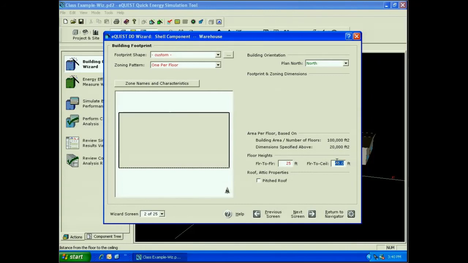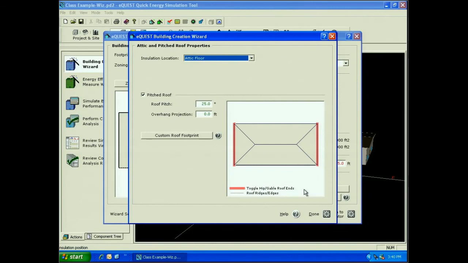And then we'll put a pitched roof on this. Not much of a pitch, but just to illustrate how you can do a pitched roof in eQUEST. There are different choices for the insulation location. You can have it on the attic floor or the roof surface or both. Let's put it on the roof surface. Not pitch it quite so much, not 25 degrees. Let's knock that down to just 5 degrees. And have it overhang about 4 feet.